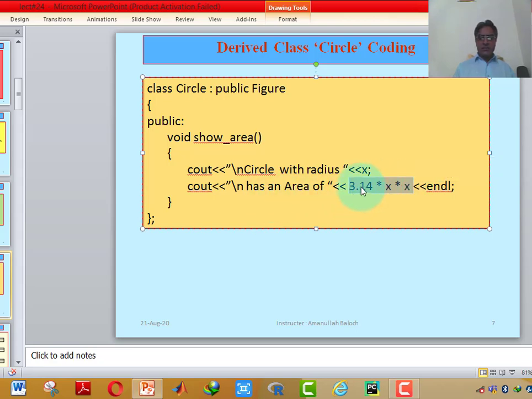This functionality is totally different from the area calculation functionality of square or the area calculation functionality of triangle. So this show area, the name of the function is the same, but its functionality is different from the other two figures, that is triangle and square.